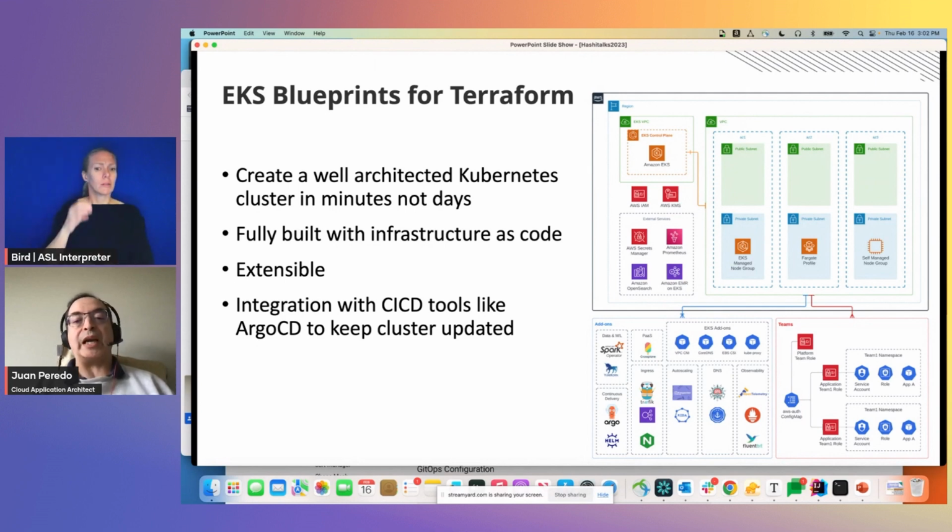So if today I have one cluster that's my development cluster, and tomorrow I want to create a second test cluster, I can run the same infrastructure as code, and it will create the exact same cluster that will be identical to the first one. And all this is done with Terraform, which is one of the industry standards to build infrastructure as code, and an extremely powerful tool.